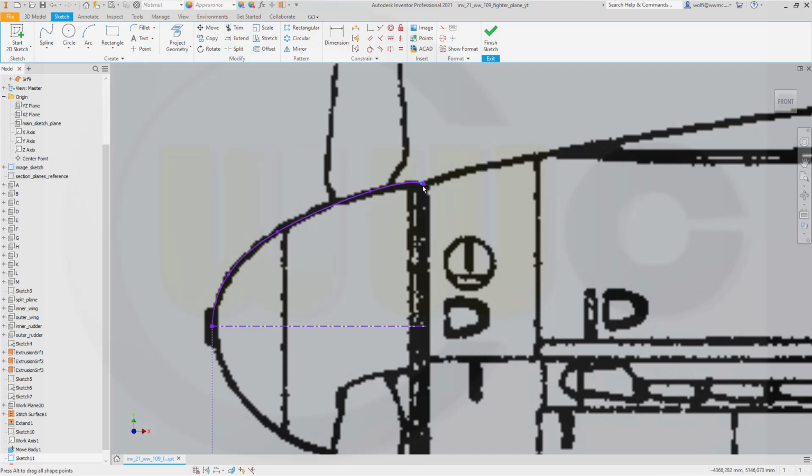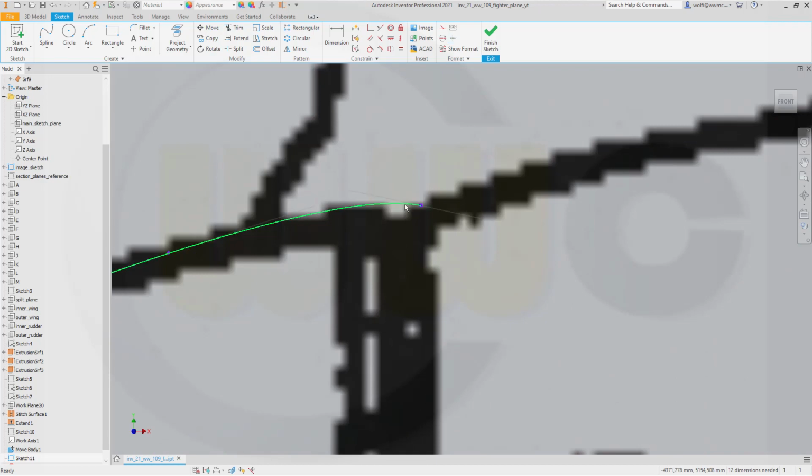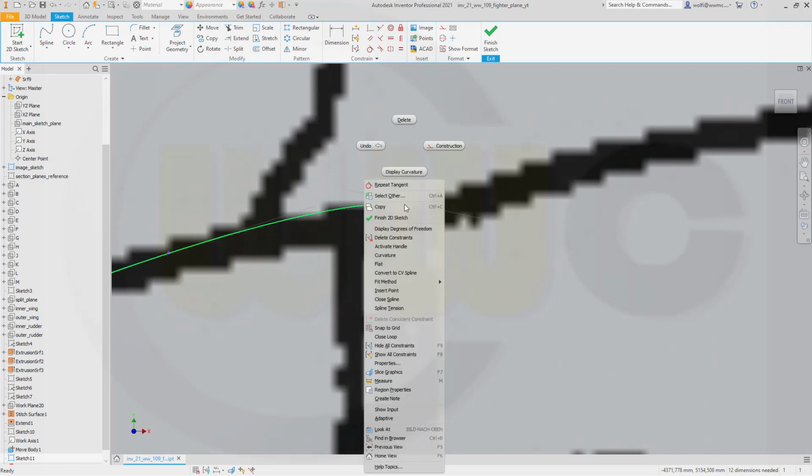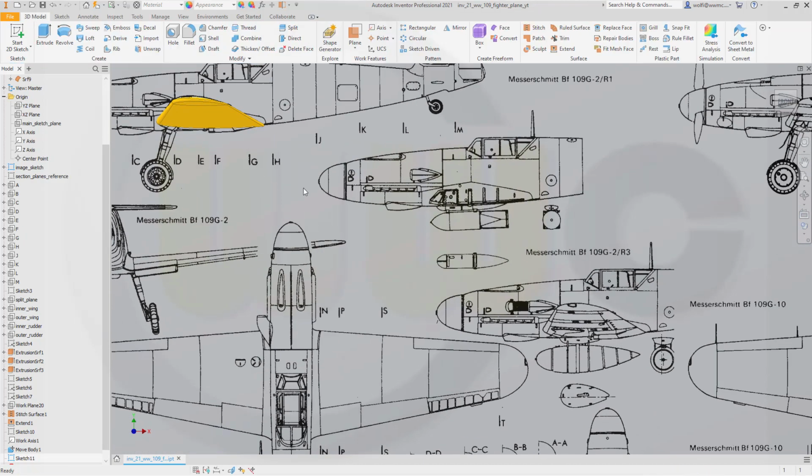Maybe, just maybe, I could move this slightly up, maybe like that. Yeah, and if you want to edit this, go here and activate the handle, which would allow me to control this. Yeah, that would be okay, I suppose. Now finish that sketch and let's make a revolve.